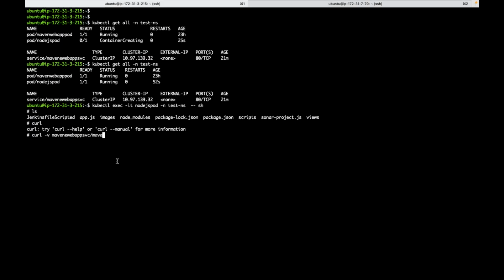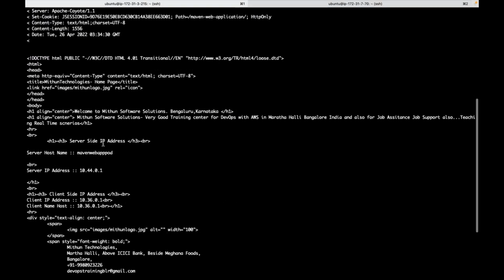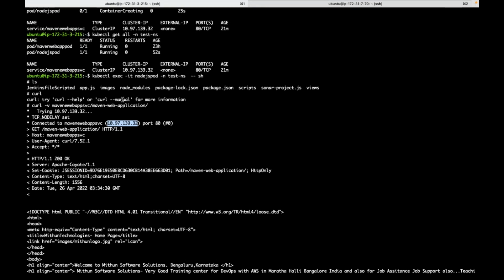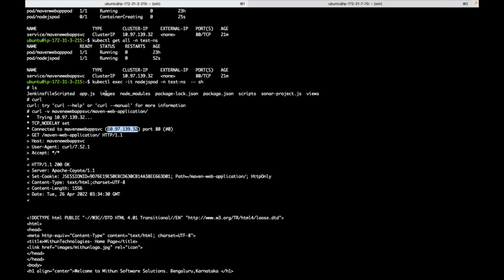Now if you see, maven web application /. Do you see, is it resolving to that service IP? Is that name resolved to the service IP? So within the pod, within the cluster, can I use this service name instead of using your pod IPs, your service IPs or node IPs? Within the cluster, can I use this service name? This is very, very important, guys. In the interview also they'll ask.